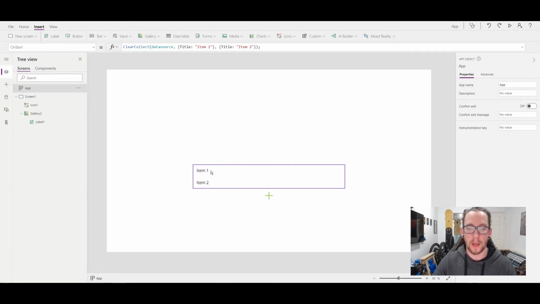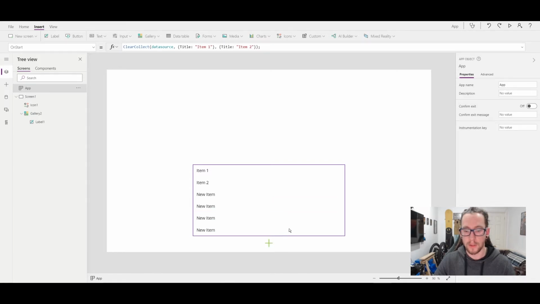So let's make a calculation. So 1, 2 items there. If I add 3, 4, 5, 6. So about 6 items is where I want to stop. So we can use that to put an if statement into our gallery and also into our plus so that we don't actually go any further down.